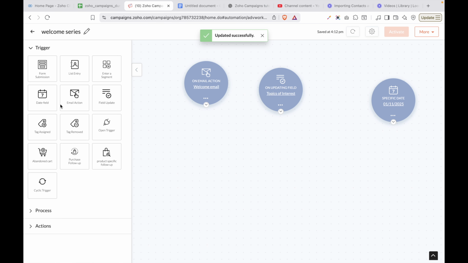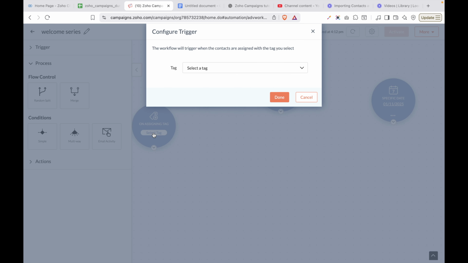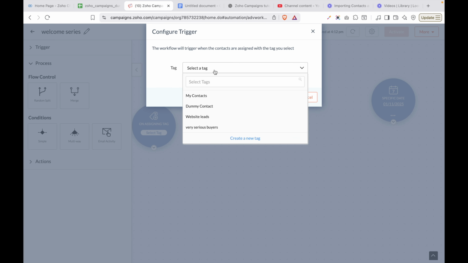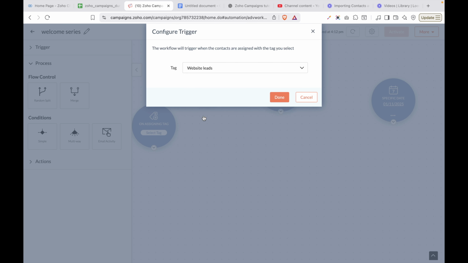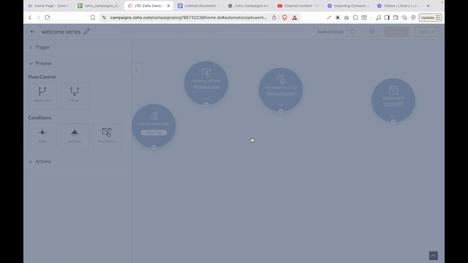So the next trigger that we have is the one for tag assigned. And for tag assigned, when you drag and drop that in, we can select whatever tag we want to use. So we can say that for anybody that is assigned any of these tags, this workflow is going to be triggered for them. So we can say that I want to click on website leads, and we are saying that if anybody is assigned this website leads tag, then this workflow will be triggered for that particular contact. So what you need to do here is just to click on the particular tag you want to use, or you can even decide to create a new tag.